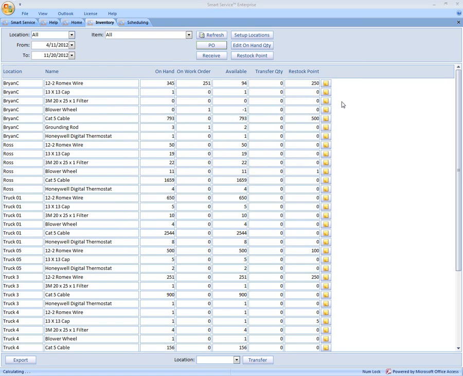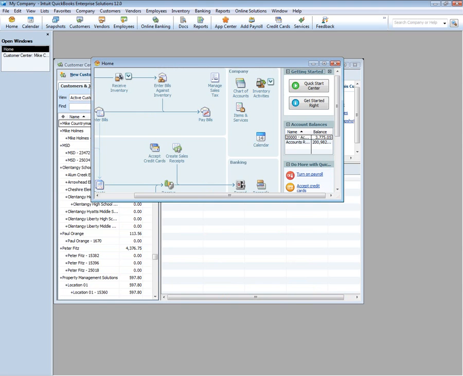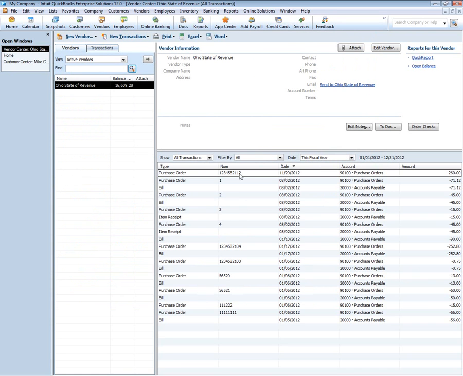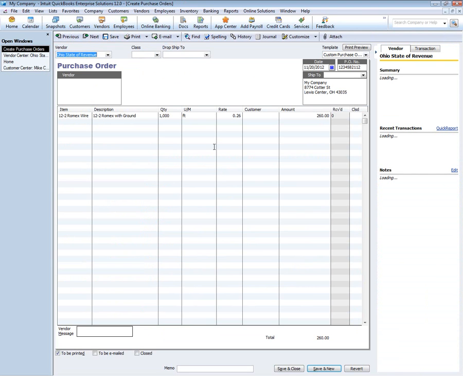So now what this does, it will create a purchase order over in QuickBooks for that vendor. So we come over to our vendor list. You can now see there's our vendor. And there's that purchase order we just created for that Romex wire.